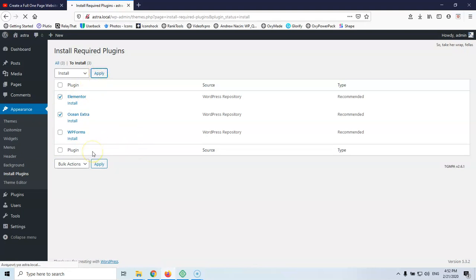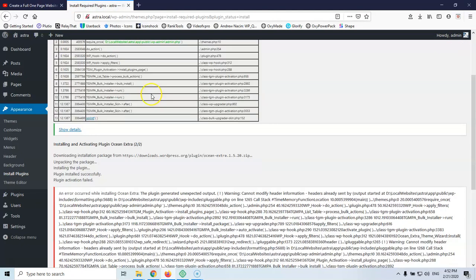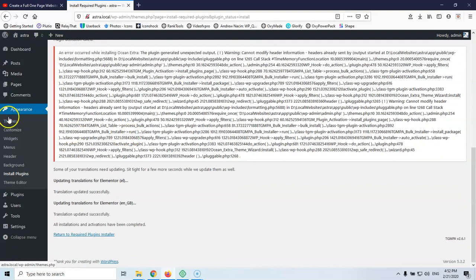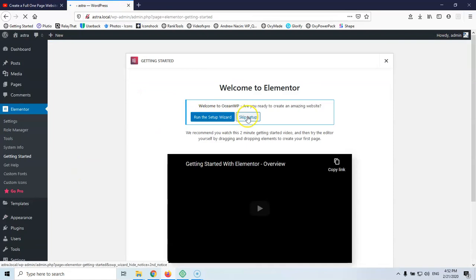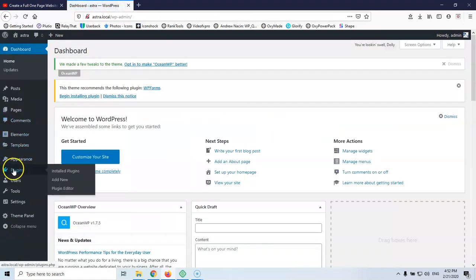So let's see if it is taking some time. Maybe I will pause the video. Okay, we have a warning here, doesn't matter. I'm going to refresh into the plugins and installed plugins and see if it has already been installed. Let's see. Skip setup. And let's go to plugins again, installed plugins.